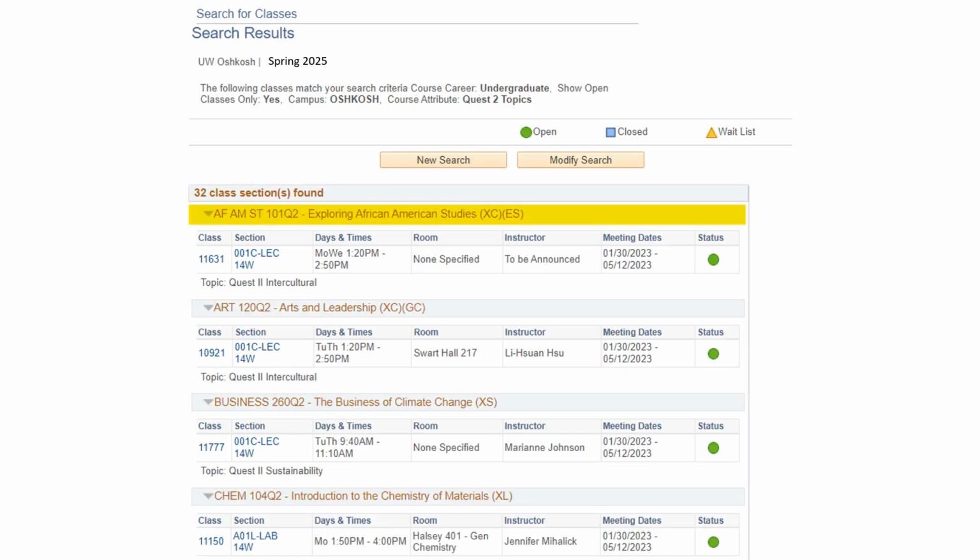Then the search result will show all of the Quest 2 options for the coming spring semester. As we mentioned before in the course title, it will indicate the USP requirement it fulfills. As the first course reads, African American Studies 101 Q2, Exploring African American Studies, XCES. The Q2 means that it's a Quest 2, and the XC means that it will satisfy a culture requirement, and the ES means it will satisfy the ethnic studies requirement. Don't forget to enroll in your Quest 2 next semester.